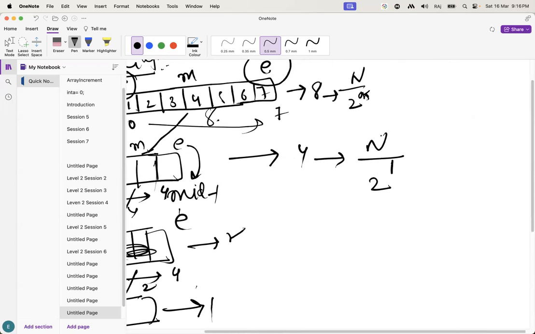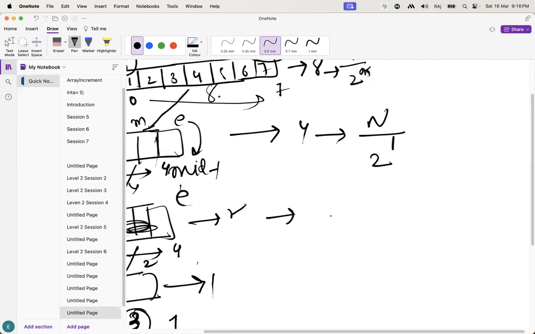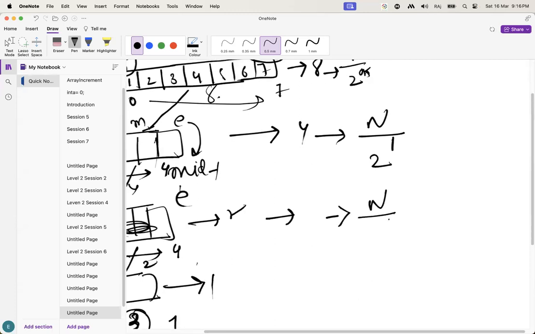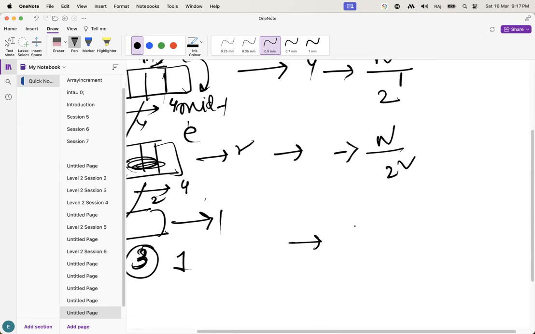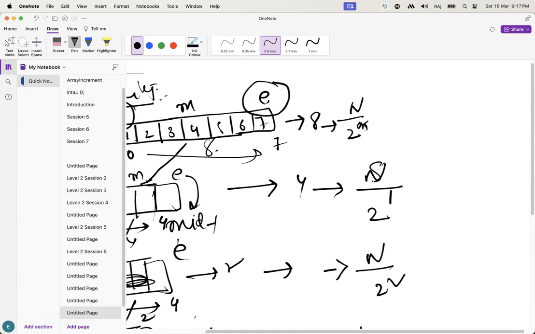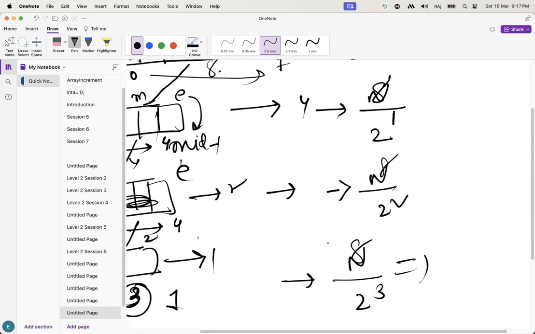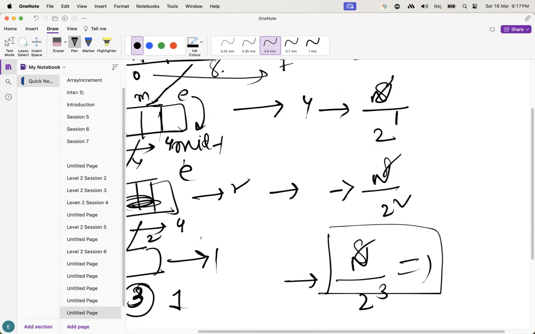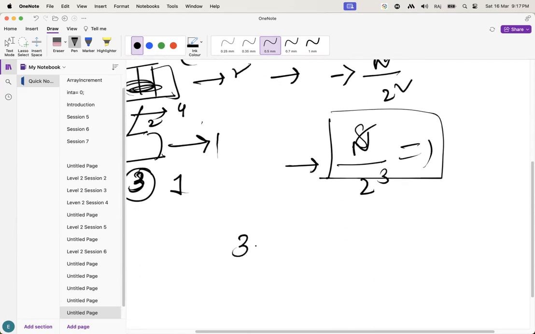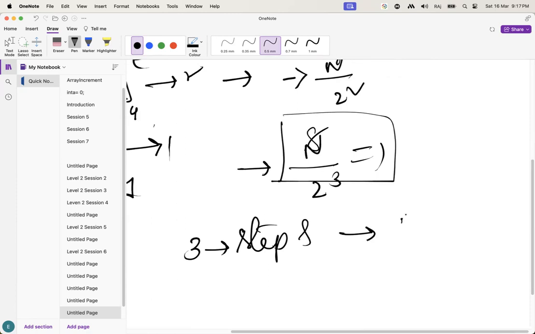How much time is it? N by 2 power 1. Next time what will happen? N by 2 square. What will happen, guys? Here n by 2 cube. Here n is 8. N is 8, right? So it will be 1. So after 3 steps, that value goes to be 1.